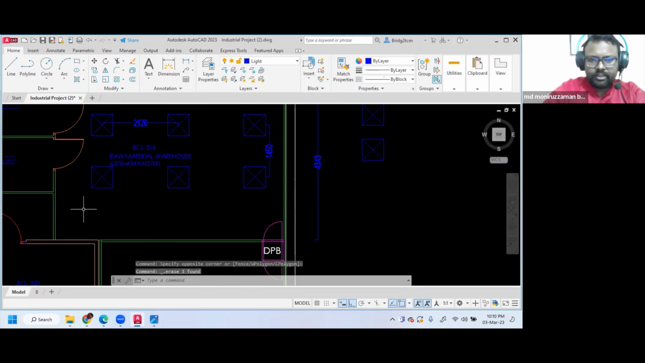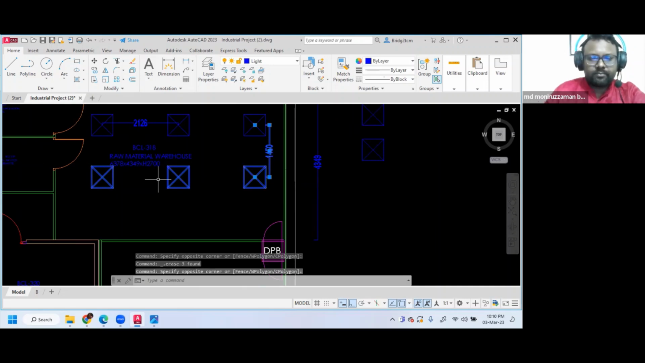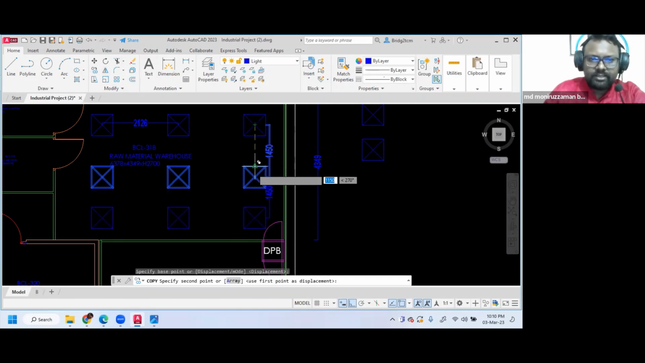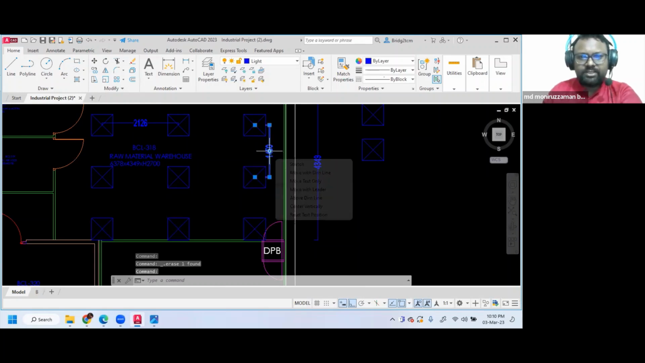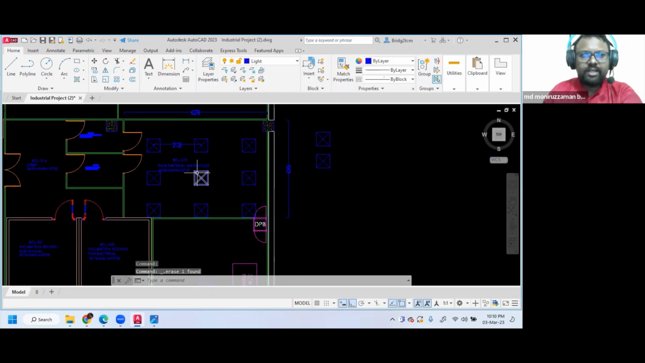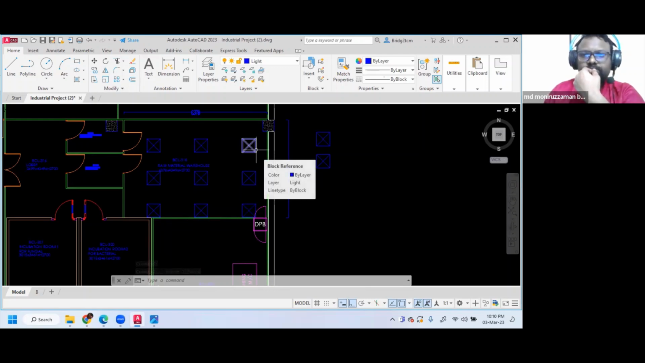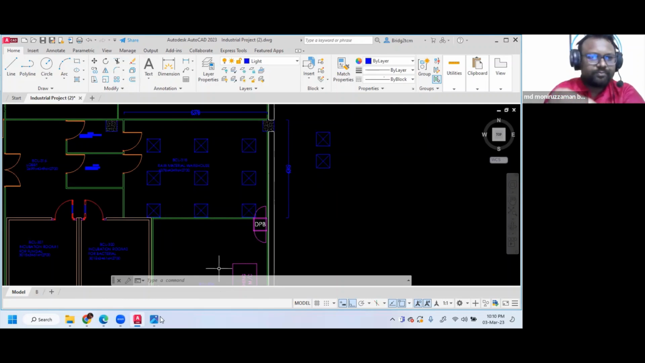Then again, we have to put the other 3 lights. How do you do that? Again, copy this and simply put it in here. Done. Do you see any problem with this design? What is the problem? What is the problem with this design?